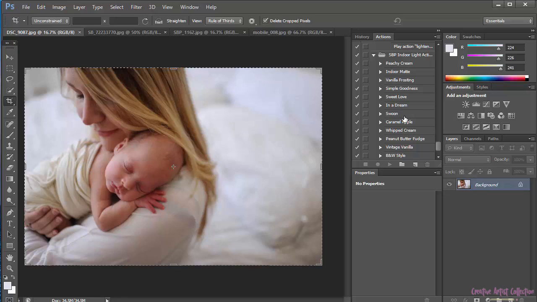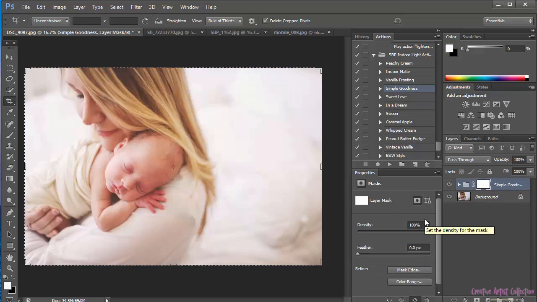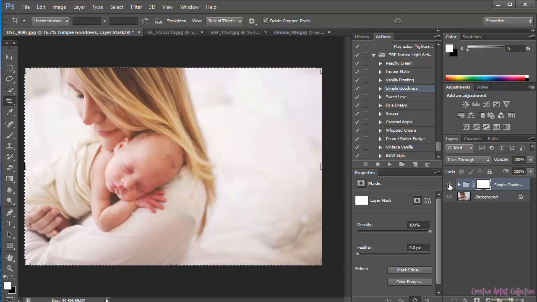Okay, so this one right here, I am going to run, I have an indoor light action set that I use for all my indoor sessions. I'm going to run the Simple Goodness action right here, and that's what it does there. So this is before the action, and this is with Simple Goodness run at 100%.